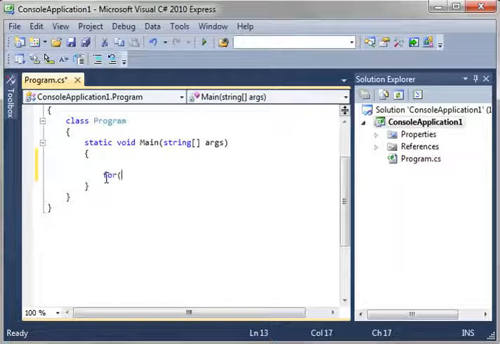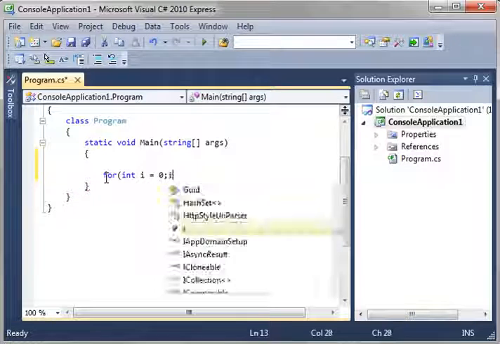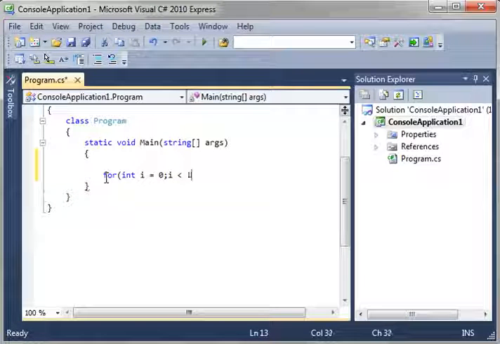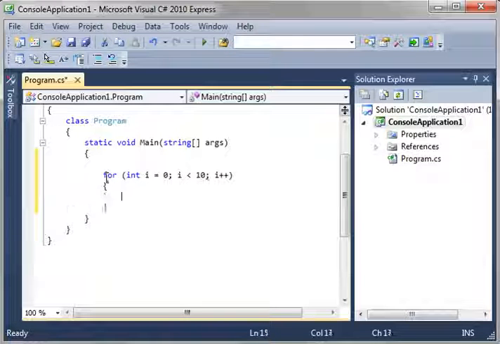We're just going to go for, and we need our starting number, and we'll say int I equals 0, semicolon, and now we want our condition. At what point should this check? And we'll say, well, I is less than 10, and then we need to know what to do with I. So we're just going to say I++, meaning we're going to increment I. And this may look like a really funny syntax, and you're looking at this going, what is this? This looks like ancient Egyptian algebra, but it's actually very simple.